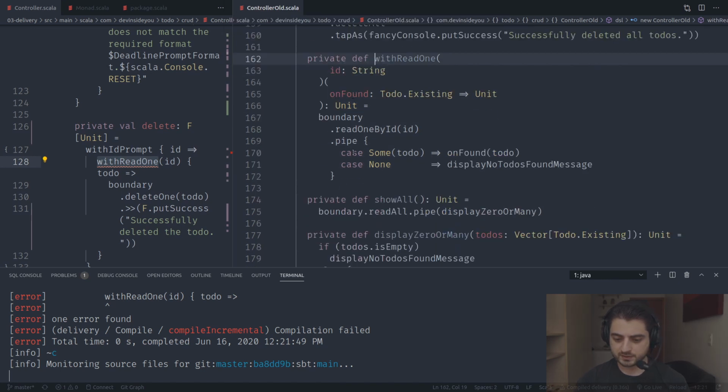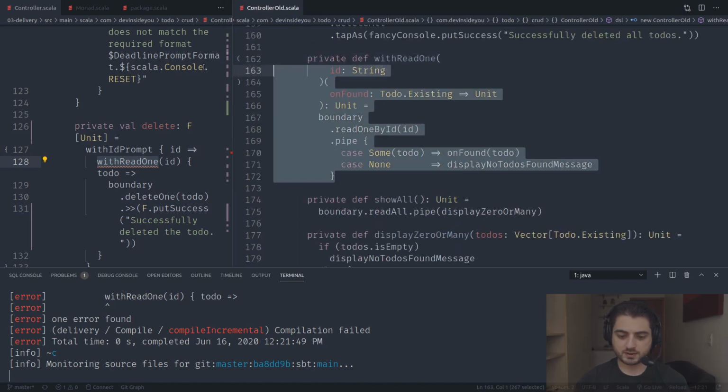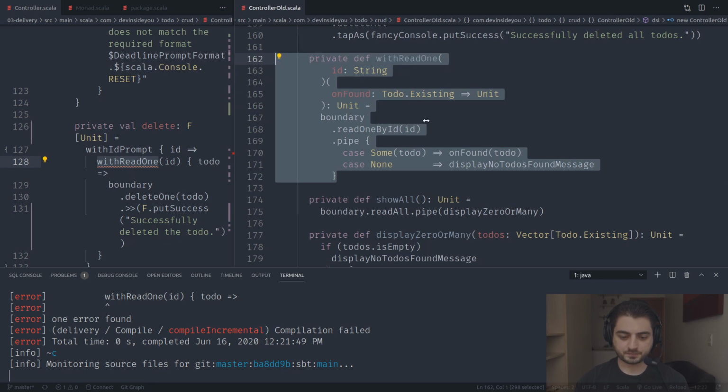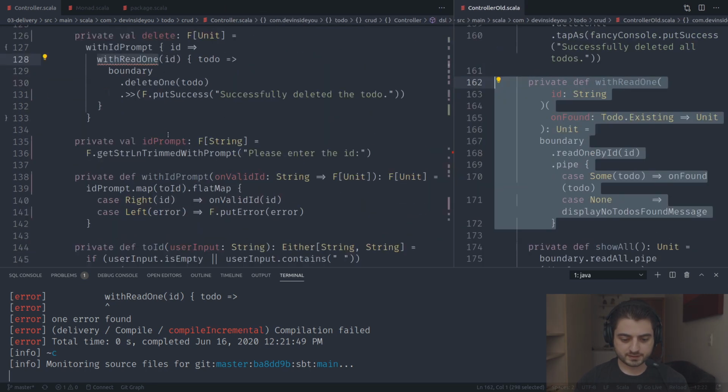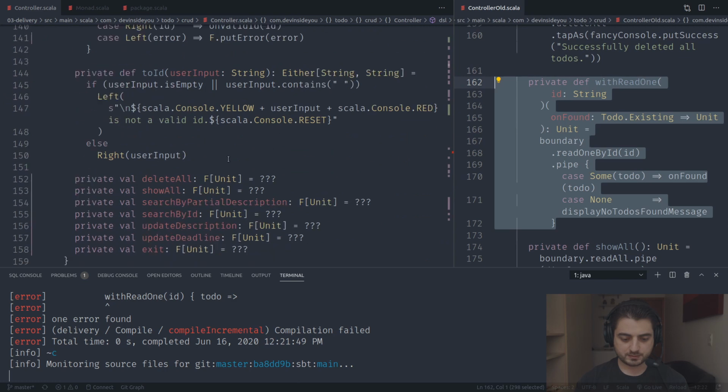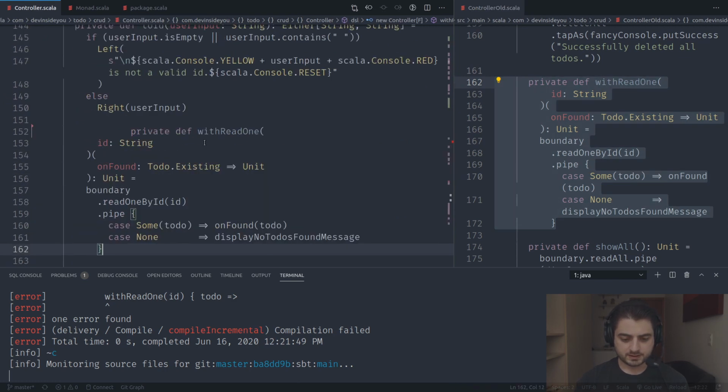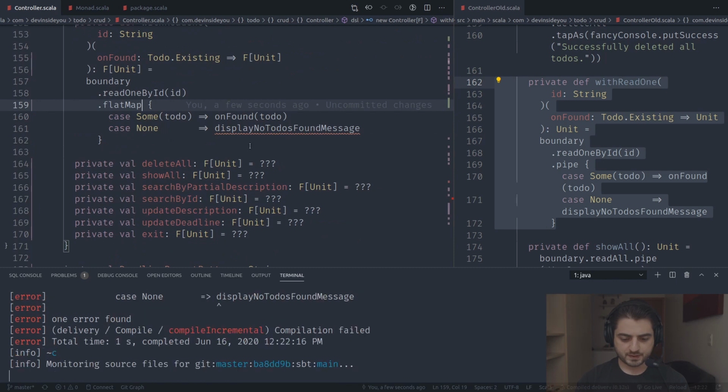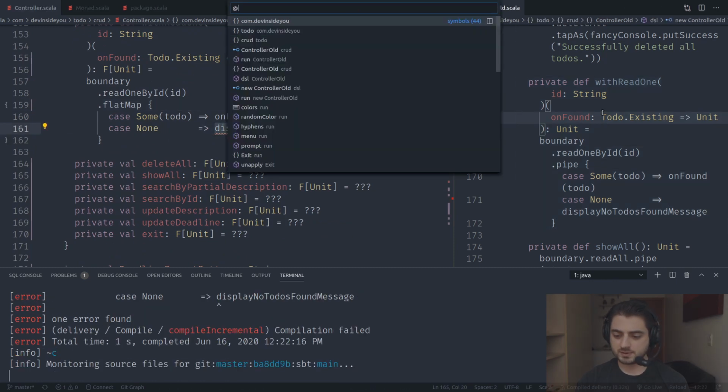So what does it do? Boundary, blah, blah, blah. Okay, it looks simple. So let's just grab it. And okay, idPrompt toId, blah, blah, blah. Let's put it over here. Okay, so that's going to be Fs, and therefore that's going to be flatMap. And that's it.